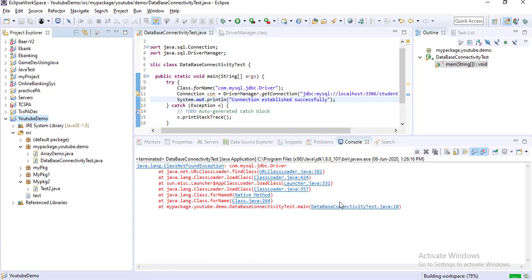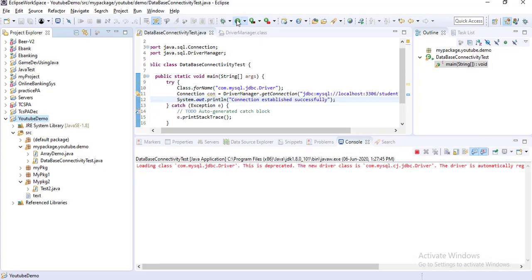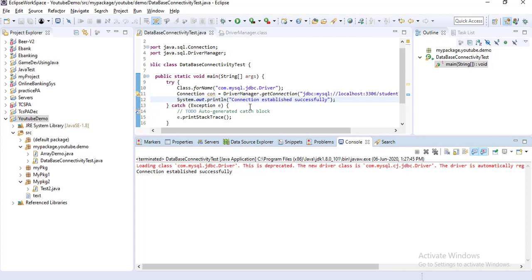Once you add the jar to your project, if you execute it now, it will find the driver class. Here you can see "connection established successfully". So you got the message, and that means this part is done.